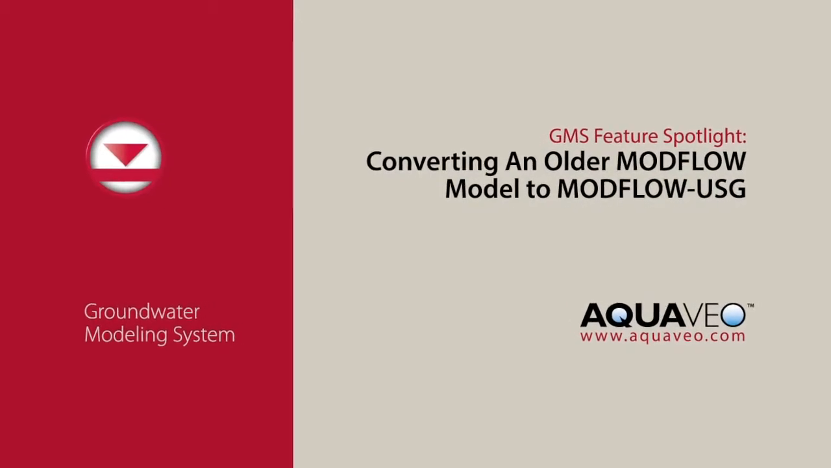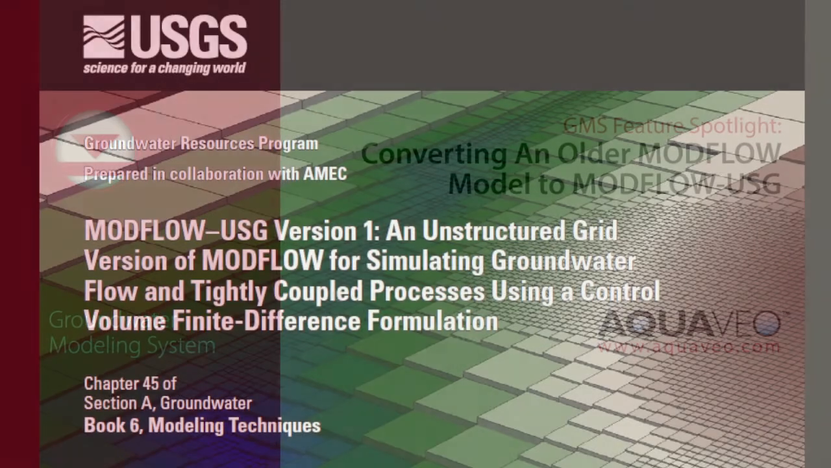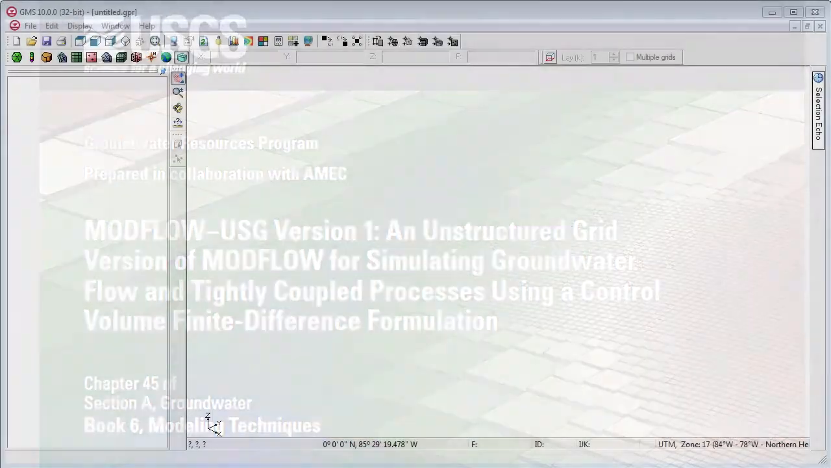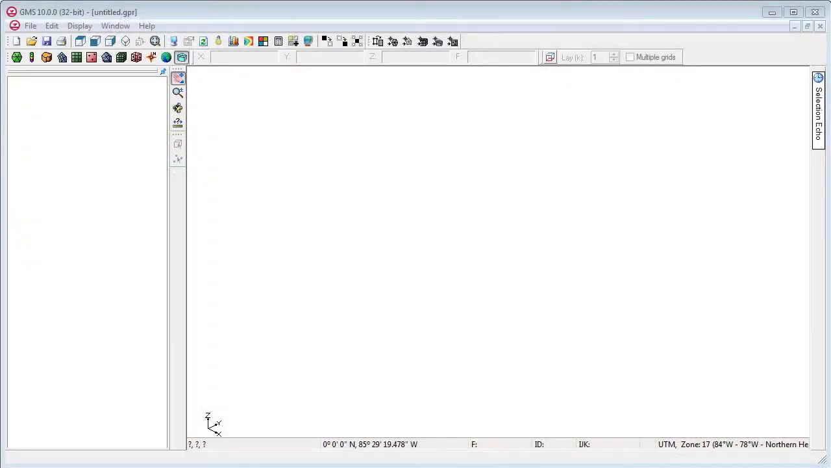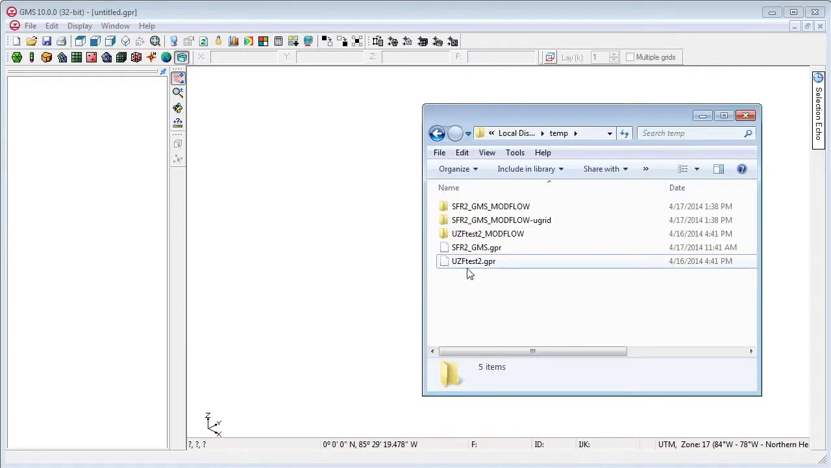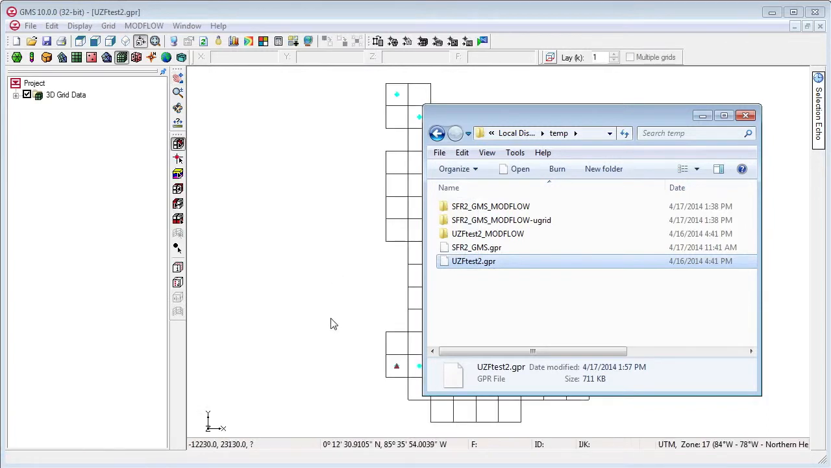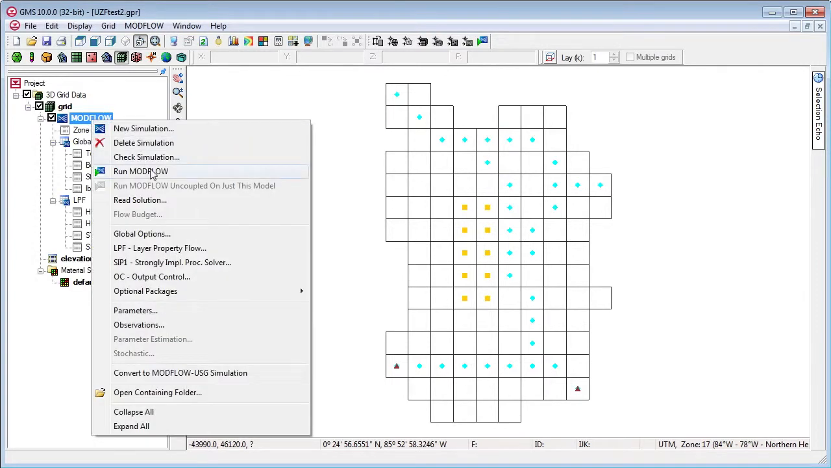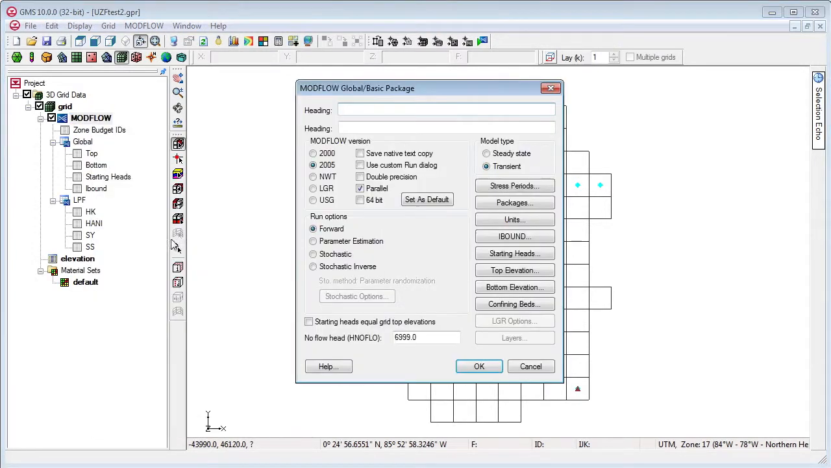GMS version 10.0 supports MODFLOW-USG. Groundwater models made using older versions of MODFLOW can be converted to MODFLOW-USG in one of two ways in GMS. The first way is to continue to use a structured grid. All that is necessary is to tell GMS to use MODFLOW-USG.